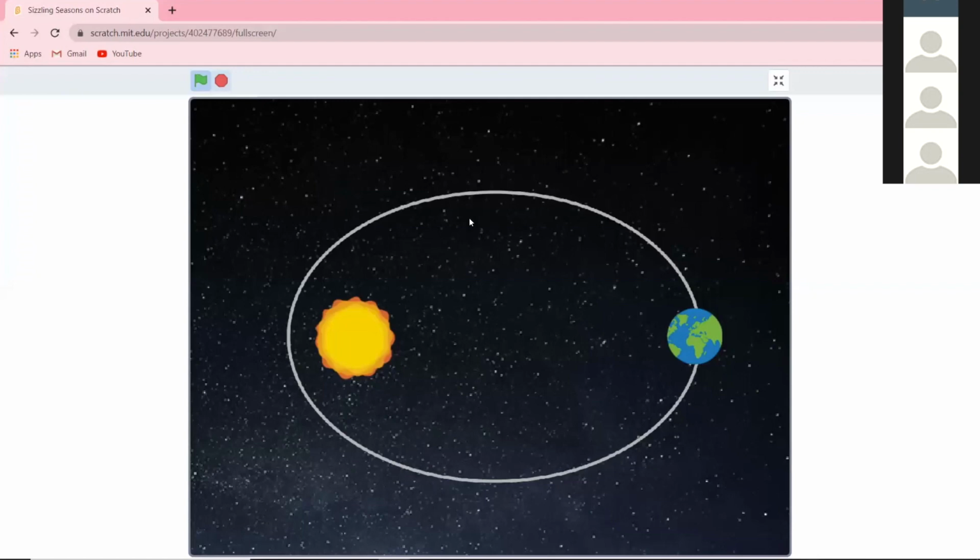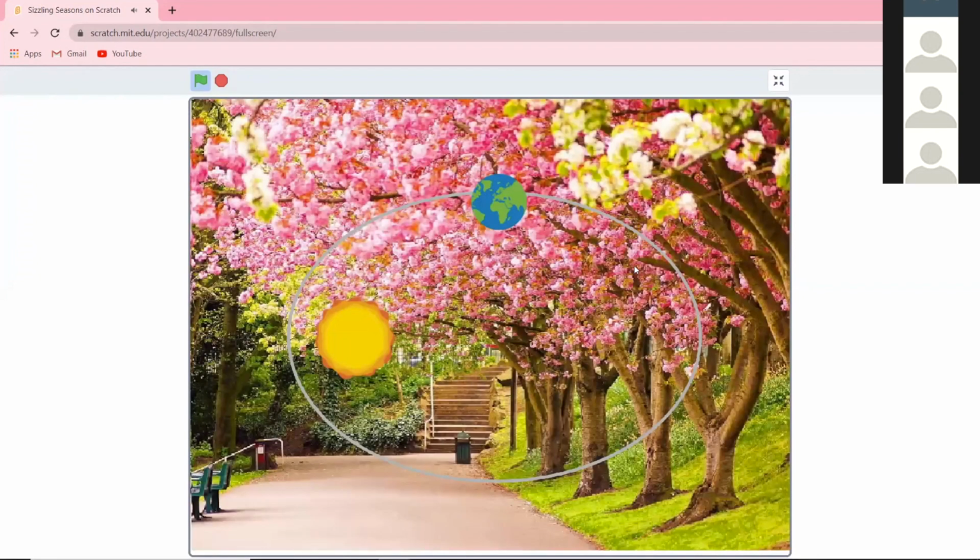So I made the Earth revolve around the sun. Awesome. And it changes seasons. First it goes to spring, then summer, then fall, and then winter. And when it goes to spring, the spring season comes. Welcome, spring. Oh wow, that's awesome. Thank you. So how did you learn about the seasons and the Earth's rotation, Ramya? I researched about it and I did it.